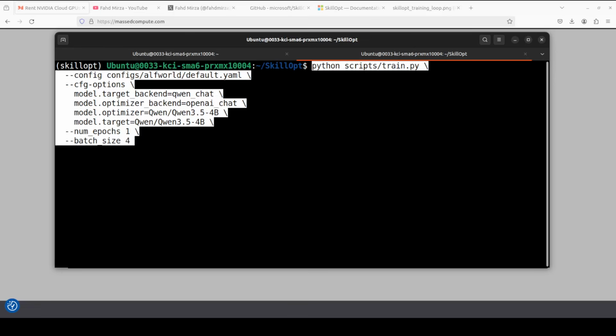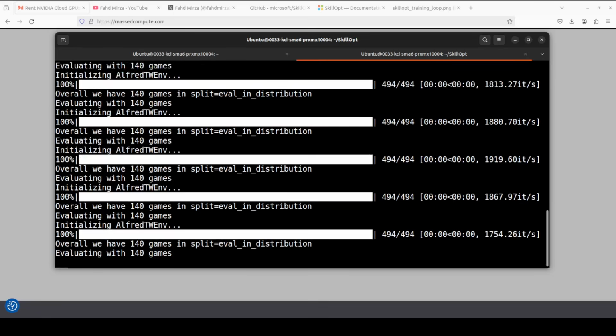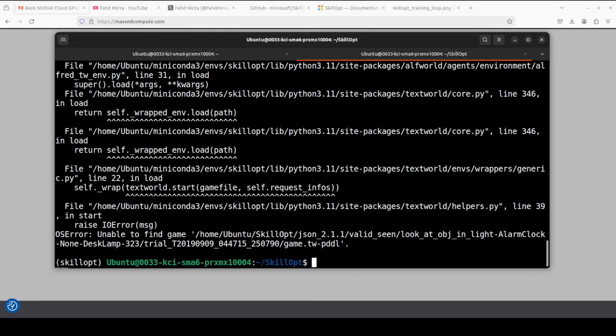Qwen 3.5 4 billion running locally will attempt the household tasks, and then your optimizer model, which could be anything API-based or cloud, will watch those attempts and write better instructions into the skill document. We are keeping it to just one epoch and a small batch of 4 tasks, so you can see a full loop complete quickly. Let's run this. And the evaluation is going on. Let's wait for it to finish.